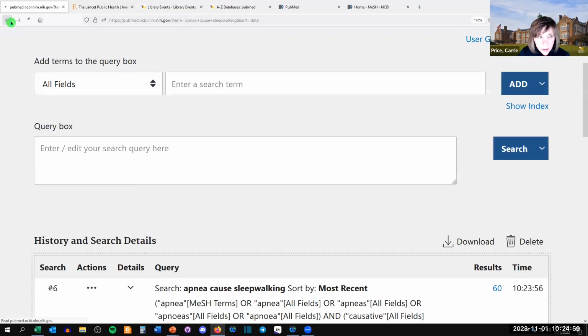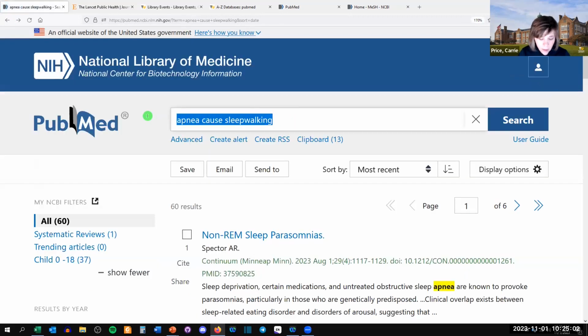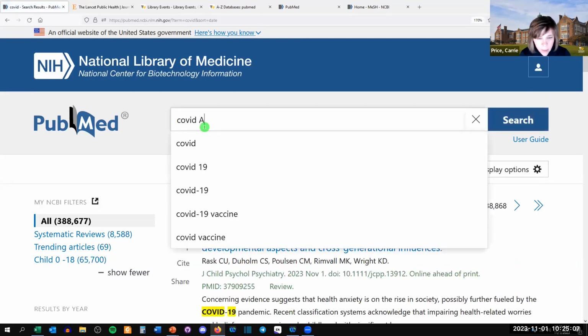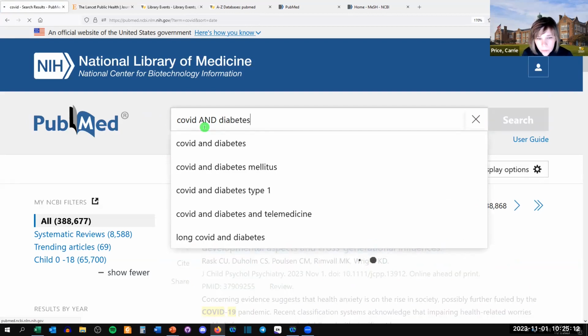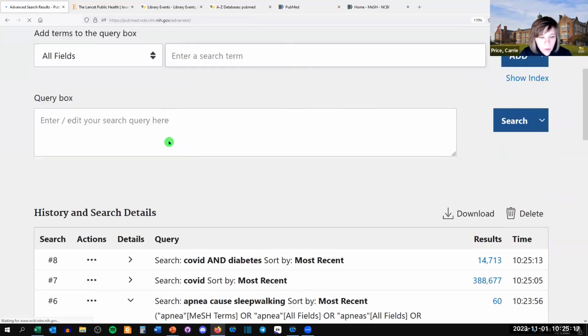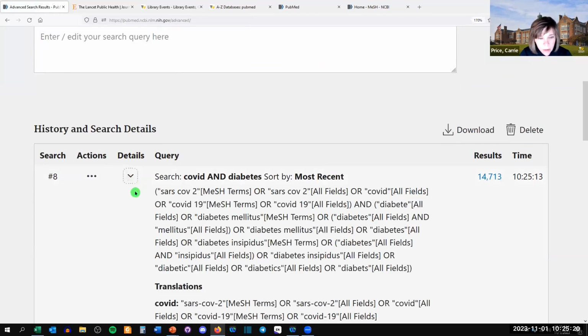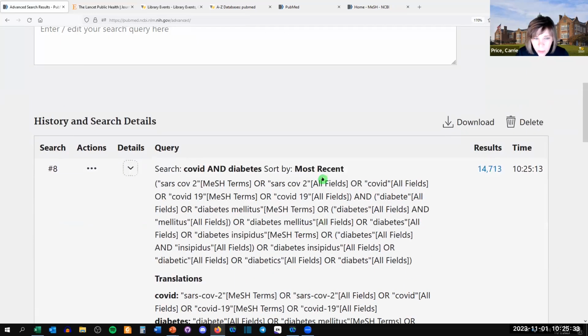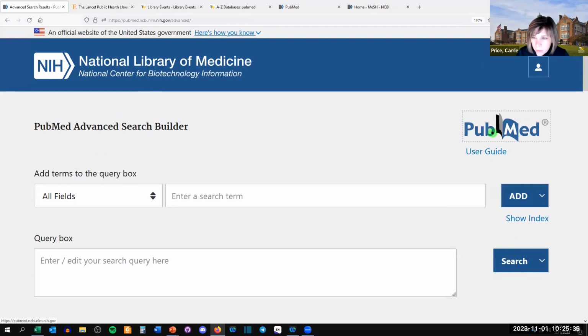If you enter your search, and the example I have in the slides is COVID. If you enter your search here, COVID and, let's say, COVID and diabetes. And then we go into advanced and we scroll down and look at our details. You can see it did not just search COVID. It searched SARS-CoV-2, COVID, and COVID-19. And the same for diabetes. So it's doing some automatic term mapping there behind the scenes.